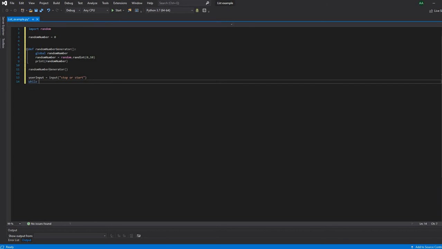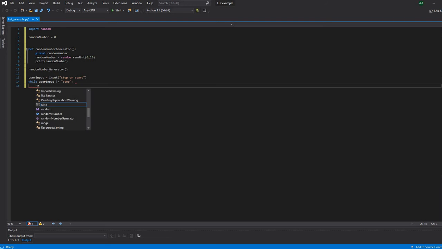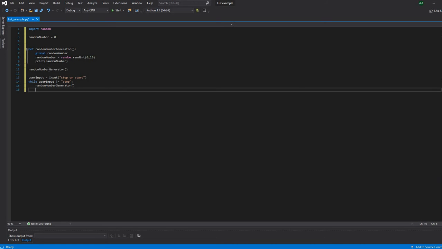I'm going to say while my user input does not equal stop, I need to keep on going. And I'm going to say random number generator, I'm going to call it. And then I'm going to save this value, so when it calls this function, it's going to create that random number, and then I want it to be saved. Every time that runs, I want it to save that random value.